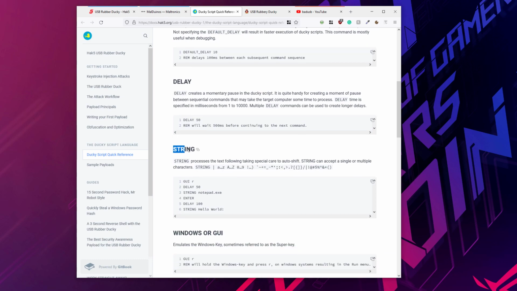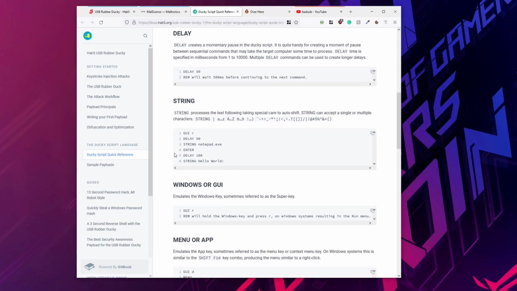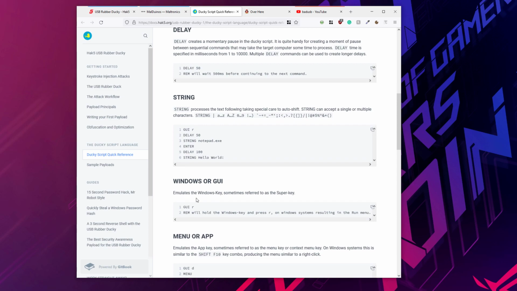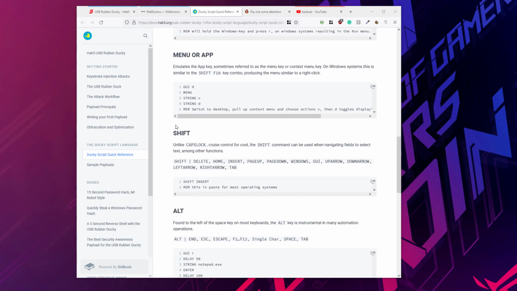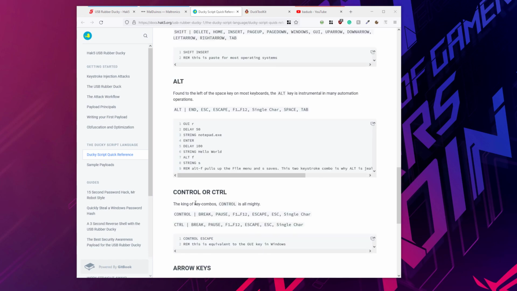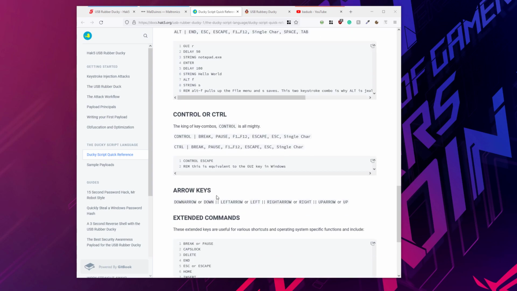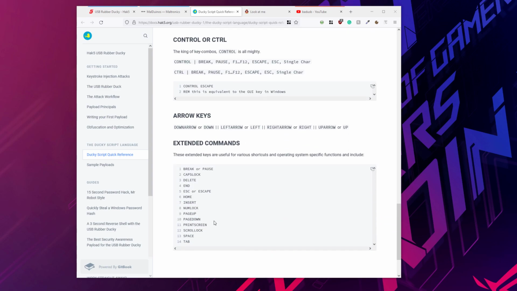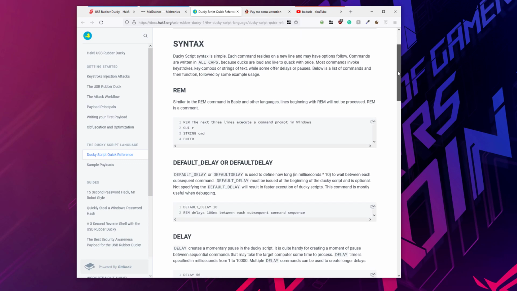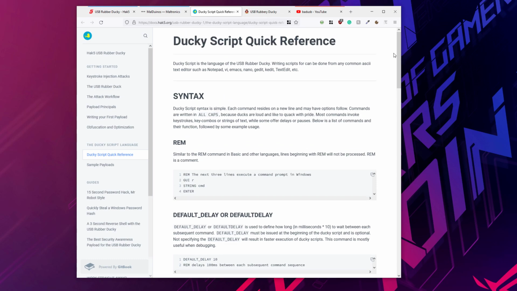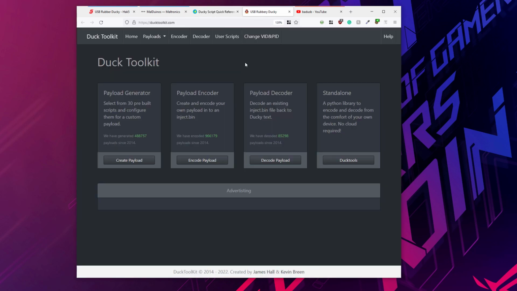And this is also a very important command, which is the string. This is to type a text on the screen, and the Windows or GUI will just press the Windows key like this, for example. And you have the menu or app. This is not very important. You have Shift, which is very important, Alt or Control. I think these are very important, and it's very easy to learn. You can just visit this website and you will learn everything within maybe 5 or 10 minutes. So it's easy, so easy. And there is another thing which I want to show you, which is this one.